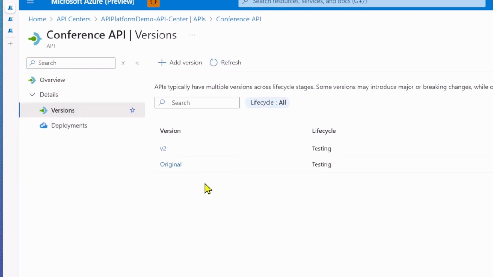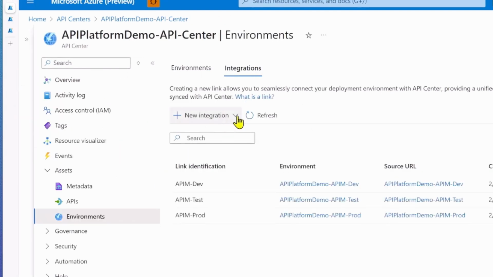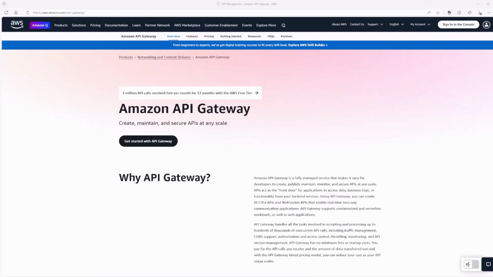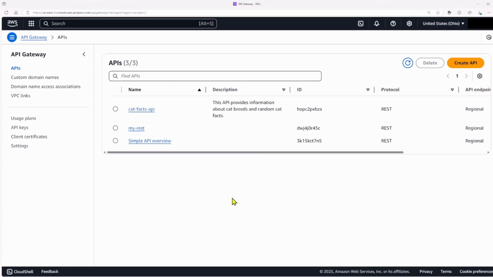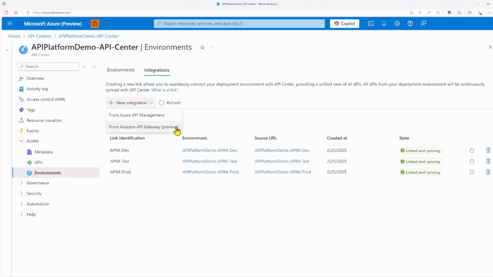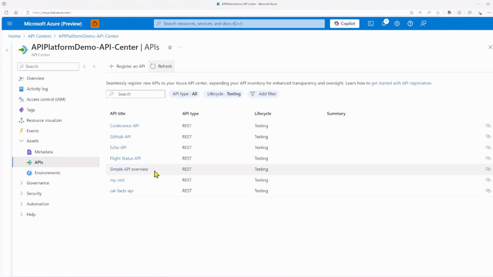In addition to Azure native integrations, we also offer cross-cloud integrations such as Amazon API Gateway. Similar to the Azure API Management integration, customers can link their API Center to an AWS Gateway solution, pulling the information in and centralizing everything in one place.